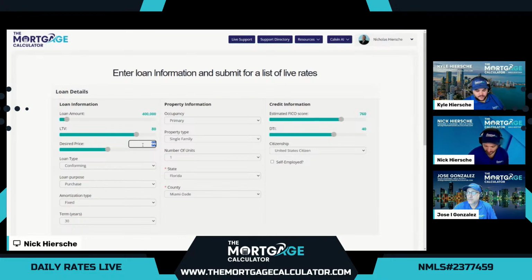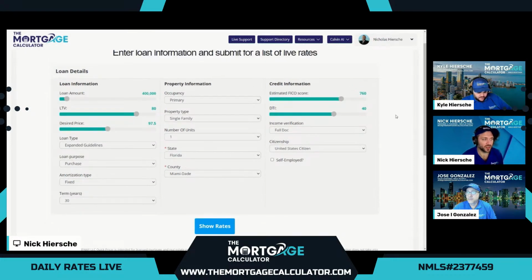Many other banks or lenders will have to just deny that customer, but that's where we love to present our 5,000 additional options here under expanded guidelines, also known as non-QM. So we'll keep everything else the same. However, now we have a new option pop up where we can change the income.